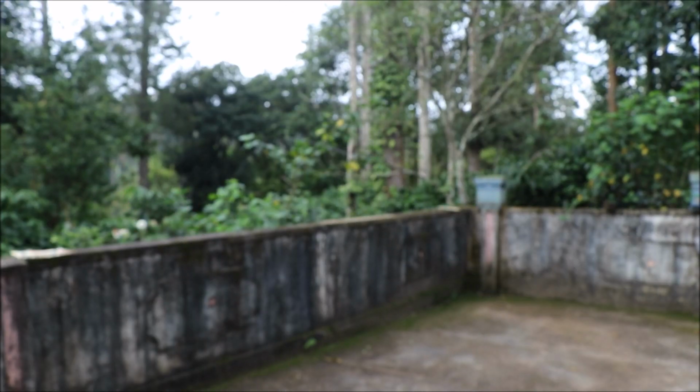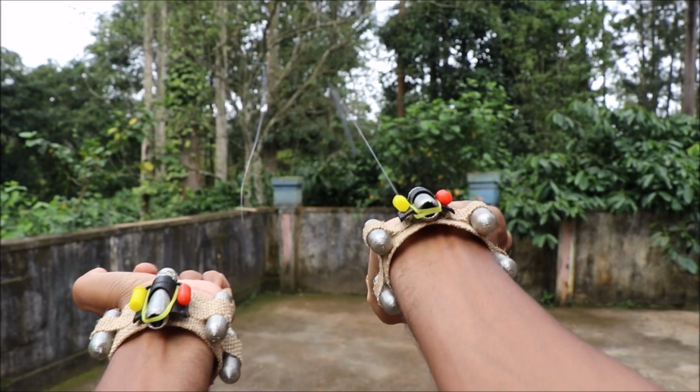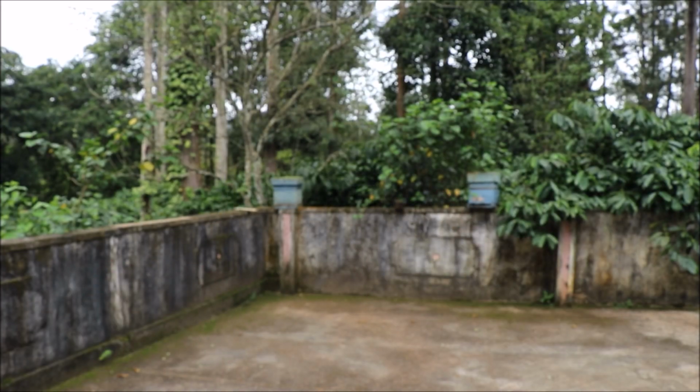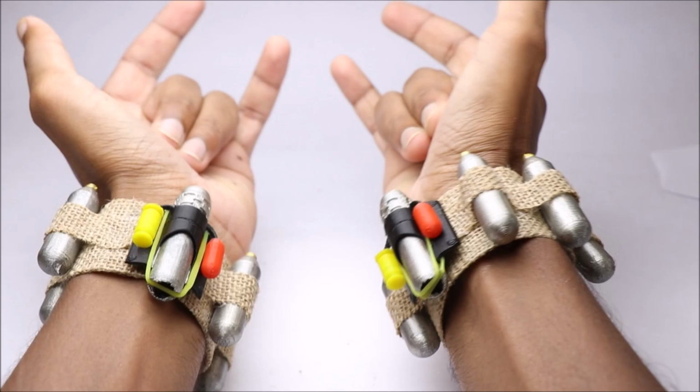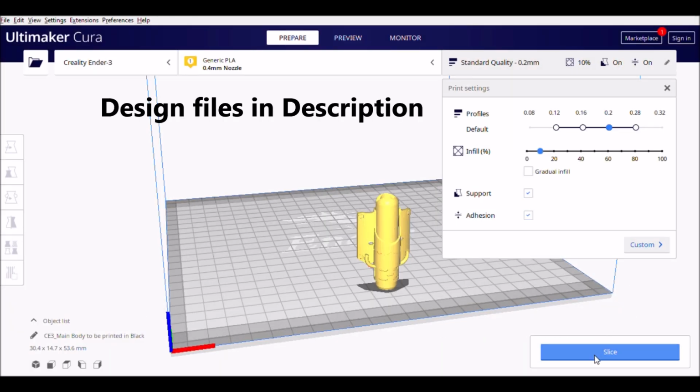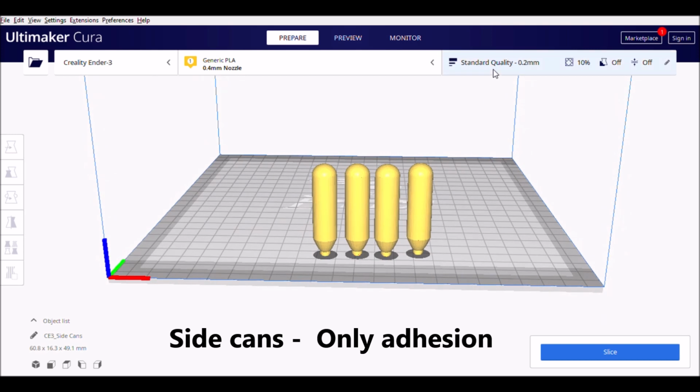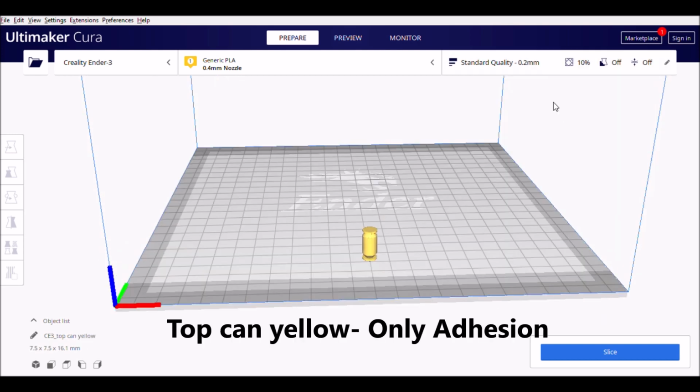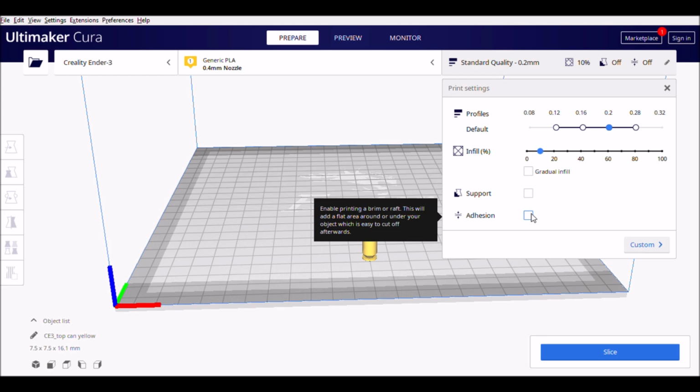In this video, I made this amazing Scarlet web shooter that works like real. If you are planning to build this project, I have provided design files in the description box below. Kindly make a note that all of the parts need adhesion, whereas the main body needs adhesion plus supports.